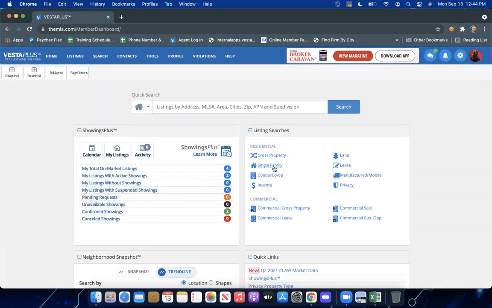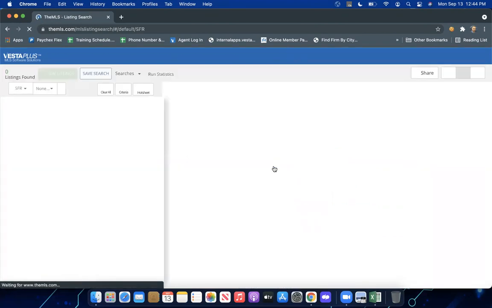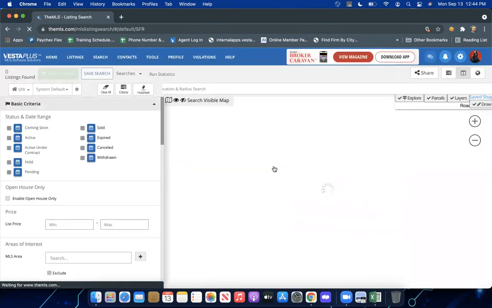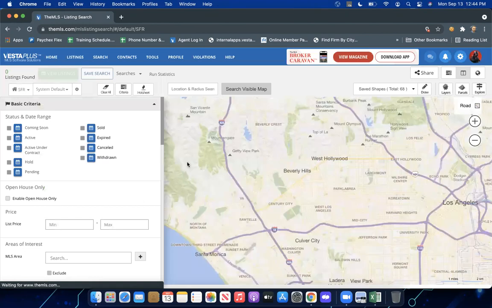So what I want to do is access the search page. I'm going to go to single family. This can be condo, income, land, lease, doesn't matter. We just want to go ahead and access the search page.